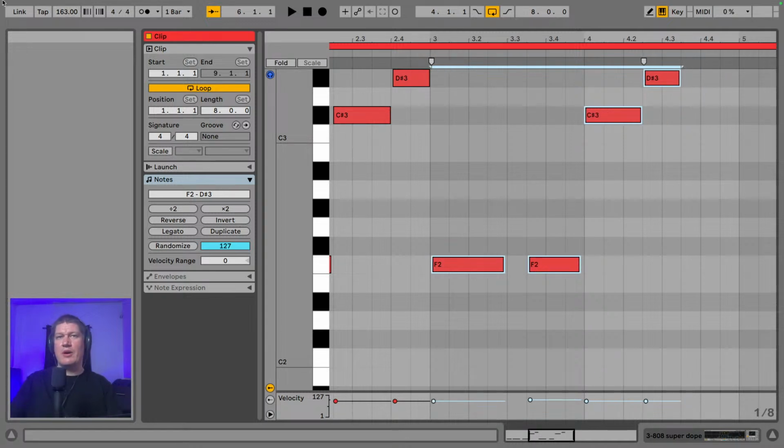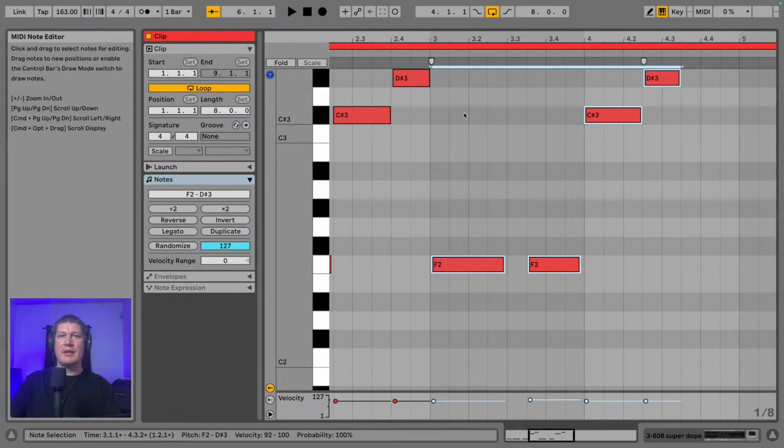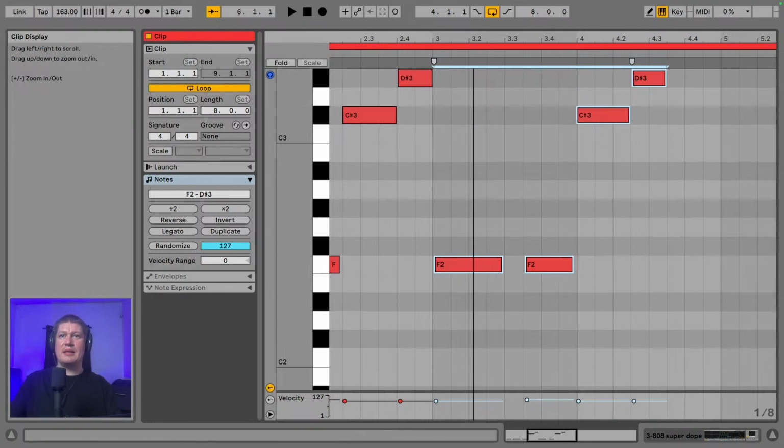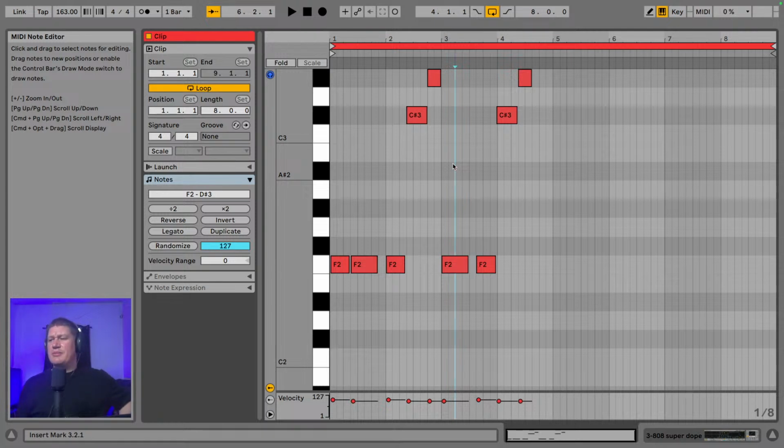So someone asked me what version of Ableton Live I'm using. This is version 11. I do have version 12 as well, but sometimes I like to use 11 because I do have students who use 11 as well, and I like us all to be using the same version.